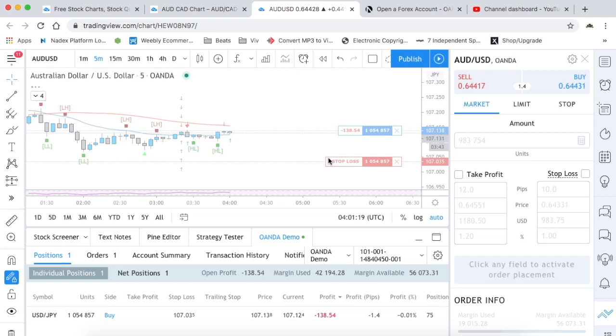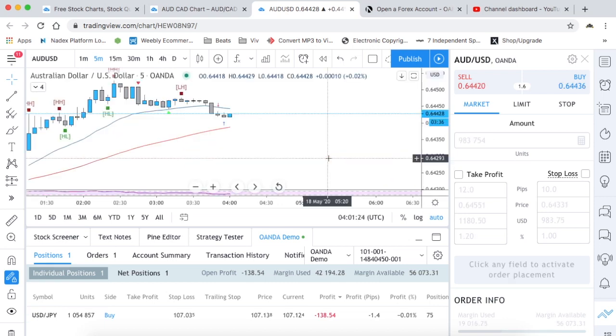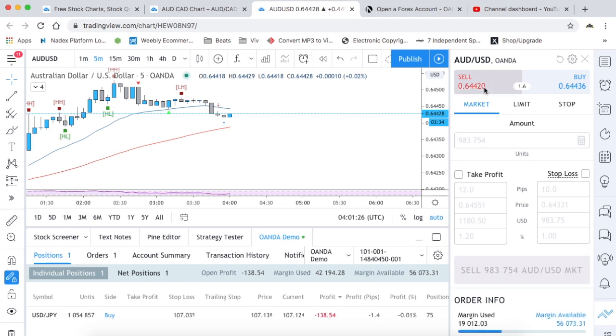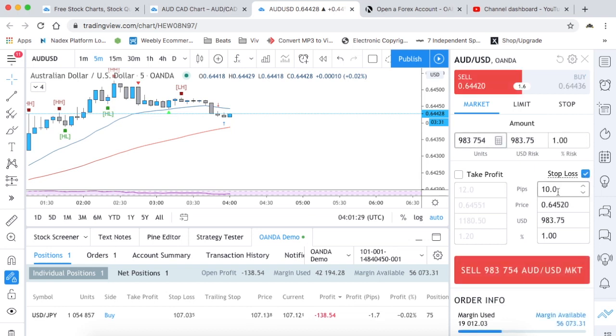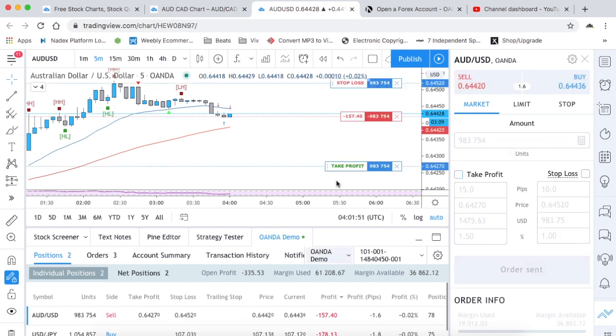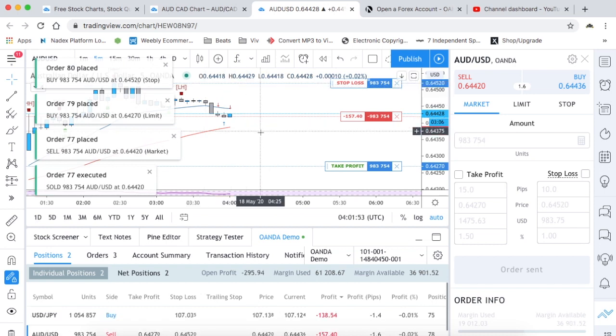Same thing. Come over here, click sell. Put your stop loss in at 10 pips. Say you want to get out if the market goes 15 pips in your direction. Now I'll show you how much you're going to risk right here. I'm risking $983, that's 1% of my account, to make $1,500, which is 1.5% gain. So I'll sell it right there. Now you see you've got your stop loss here and your take profit here, 10 pips away and 15 pips away.